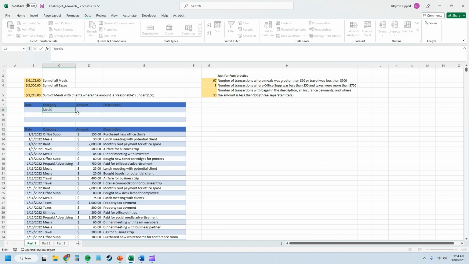So we go back to meals. We need our amount to be less than $100, and it has to have client in the description. And to do that, we just use the little asterisk as a wildcard so that it catches anything that happens before the word client and then anything that happens after the word client.